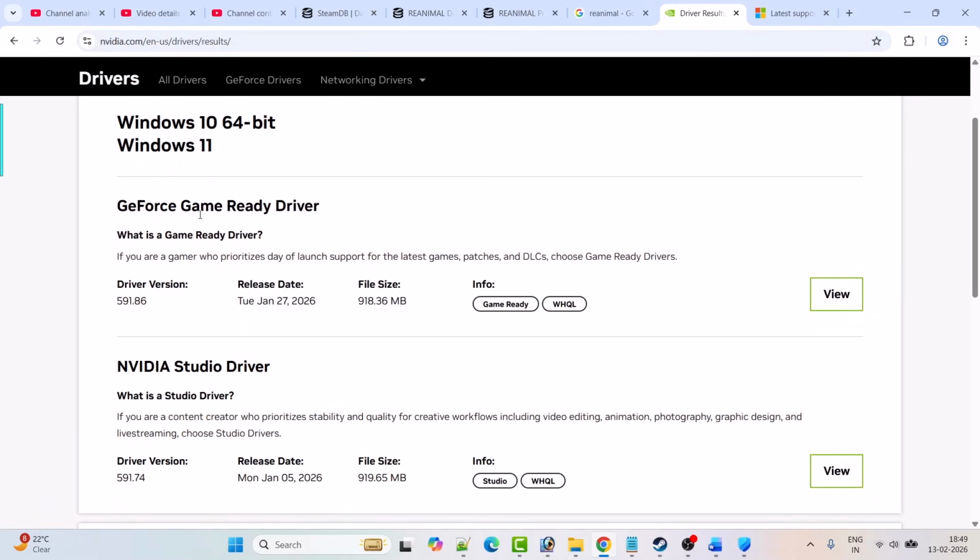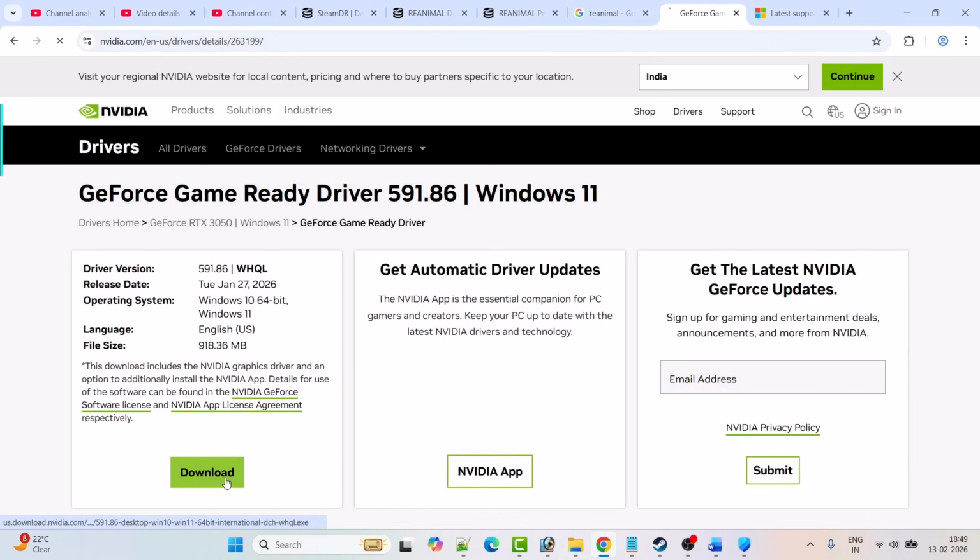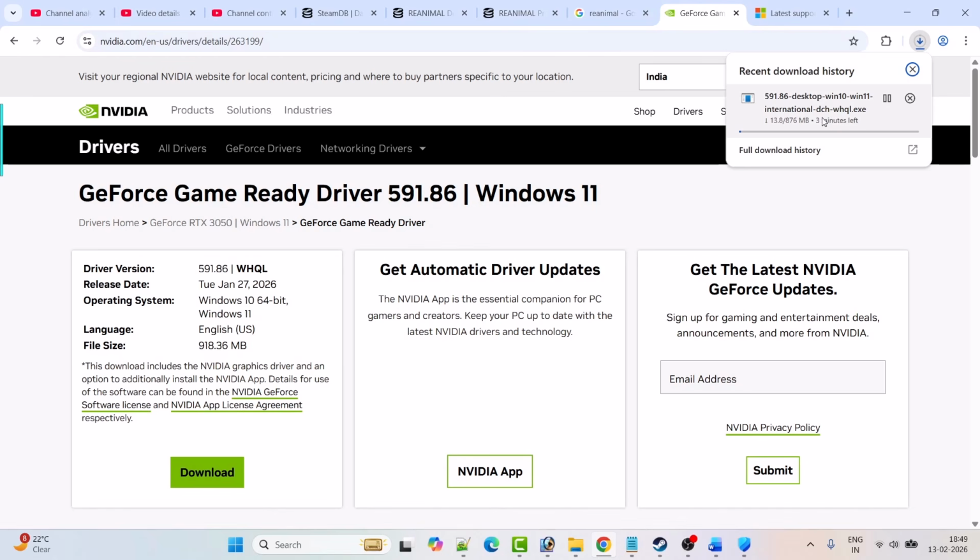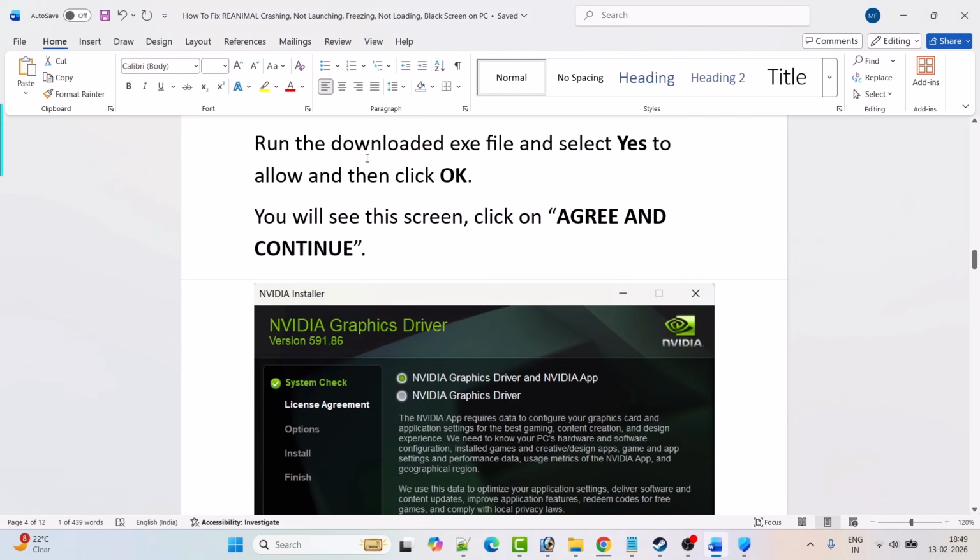Now you have to download and install the GeForce Game Ready driver. Whatever is the latest version, you have to download and install it. Click on view, then click on download. Once this exe file gets downloaded, run it. Run the downloaded exe file, select yes to allow, and then click OK.